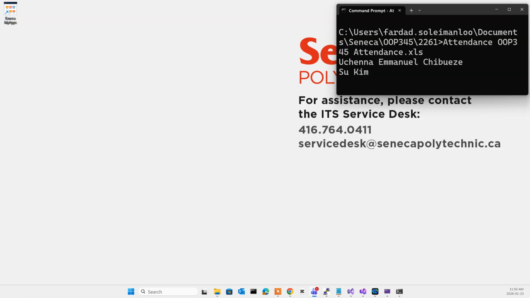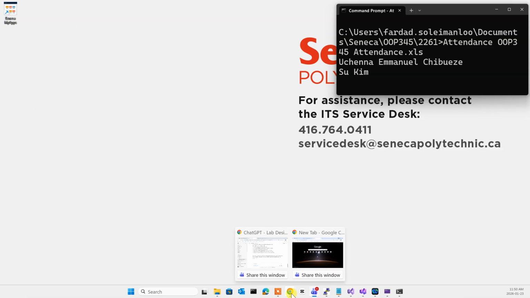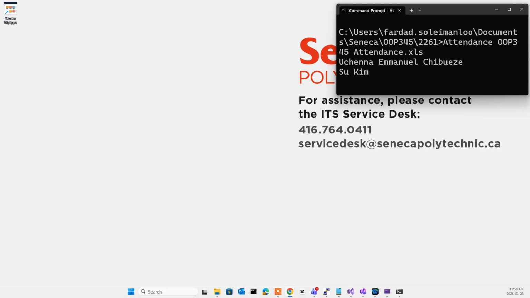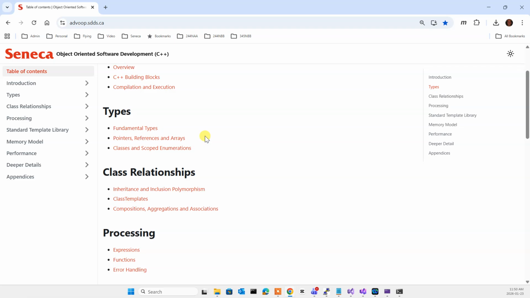Okay, so let me bring up the contents over here. So we talked about fundamental types, pointers, references, arrays, classes, scope and information.